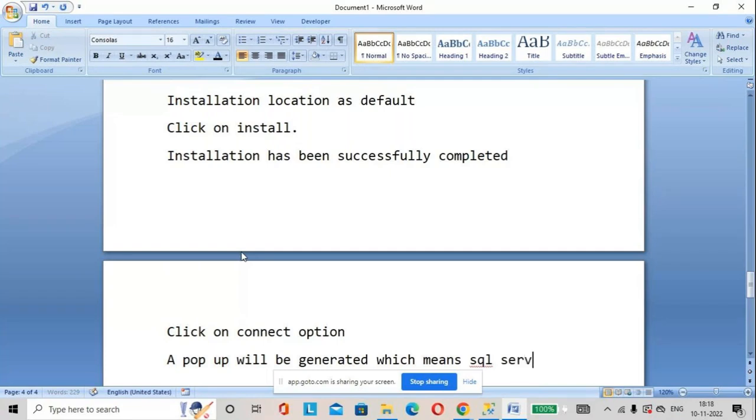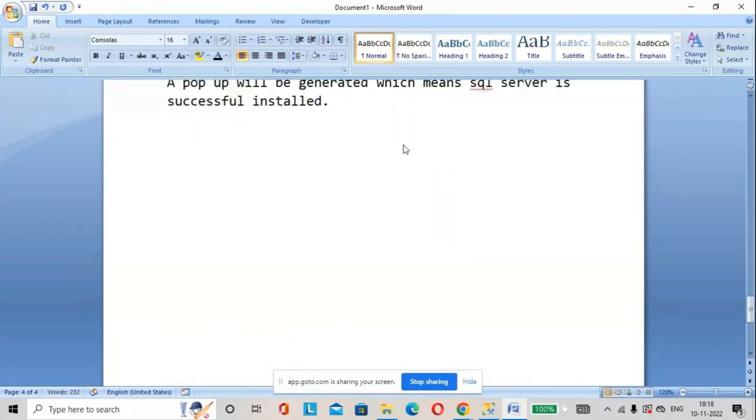SQL Server is successfully installed. Next, what you need to do? The next step, you need to click on install SSMS. SSMS stands for SQL Server Management Studio tool.